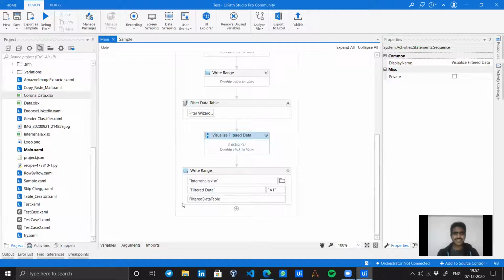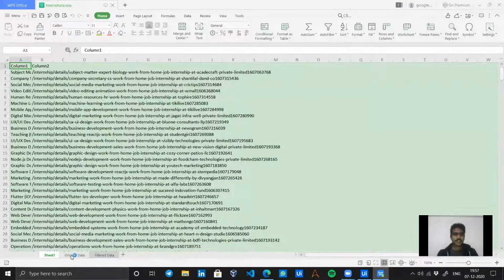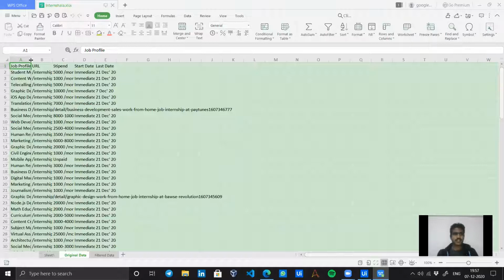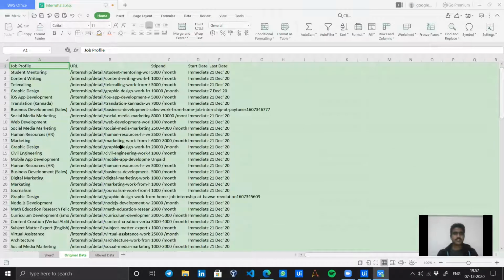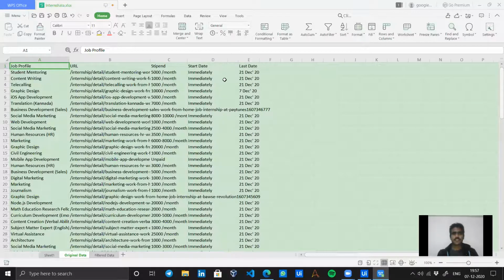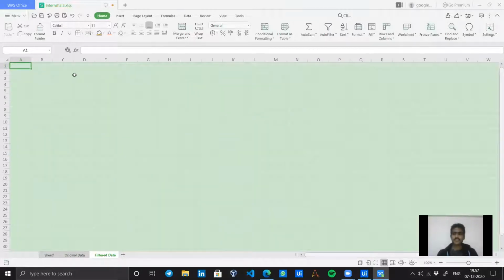Now let's see, we have got internshala.xlsx here, and in this if I check the original data, this is the data that we scraped. Exactly what we needed, with the start date, last date, when the internship will start. So this is helpful for me, and there is nothing for the RPA domain, like in automation.